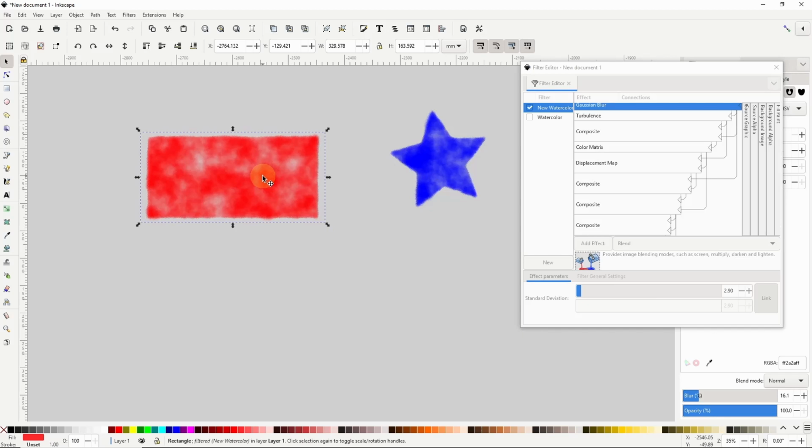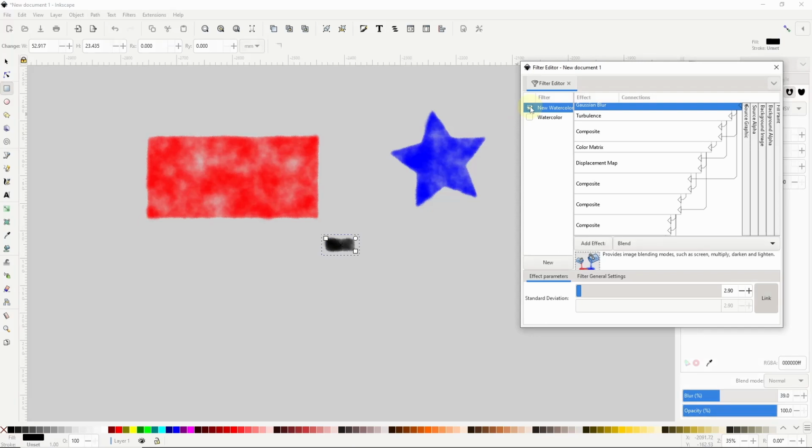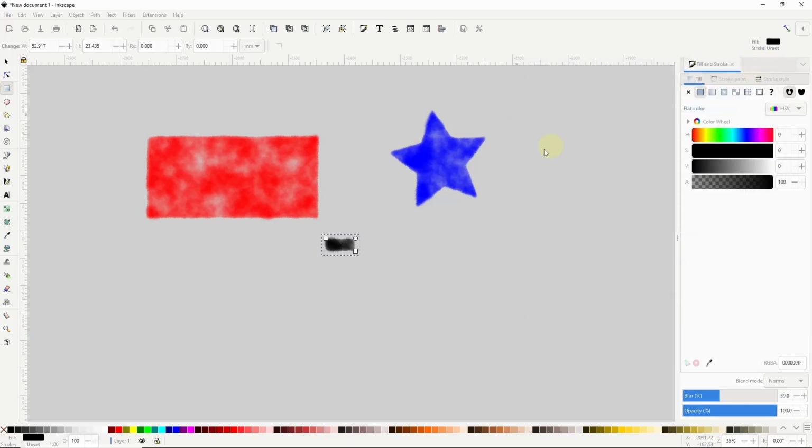Another thing we can do is create a watercolor brush. For this, I'll create another small rectangle and I'll make it black. Then I'll apply the new watercolor filter to it by checking the box next to it in the filter editor. And I'll go ahead and close out of the editor now.